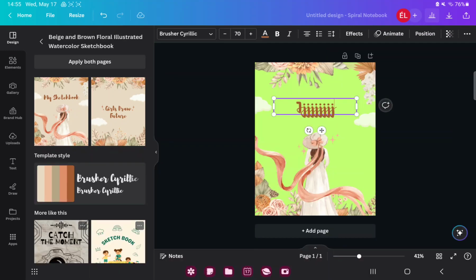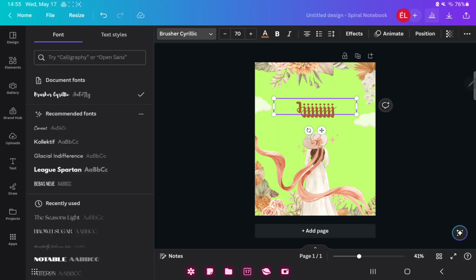If you want to change the text style, click the arrow next to the current text type name, and here you can choose another text style or font type. Just select one and tap on it. If you want to change the size of your text, just click the minus or the plus icon and done.